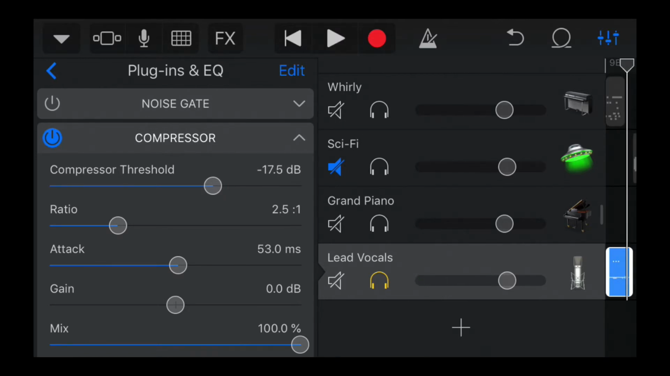Now the next parameter is ratio. Ratio basically tells you, it helps you decide how much you want the original signal compressed in relationship to the compressed signal. Did I say that right? How much you want to compress it in relationship to the original signal.